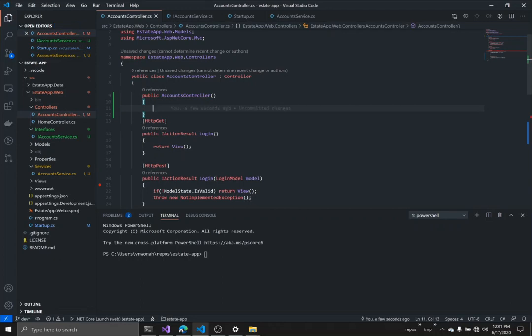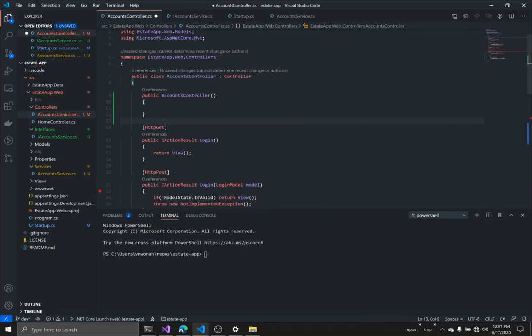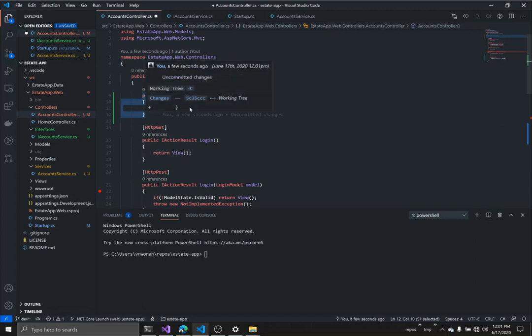And there I have a constructor. The way to create a constructor is to create a method that doesn't return anything and matches the name of the class. So I have account controller here. This is a special type of method called the constructor. The constructor is a method that is run when you create a new object. So when you say var class equals new class, the constructor is run automatically.